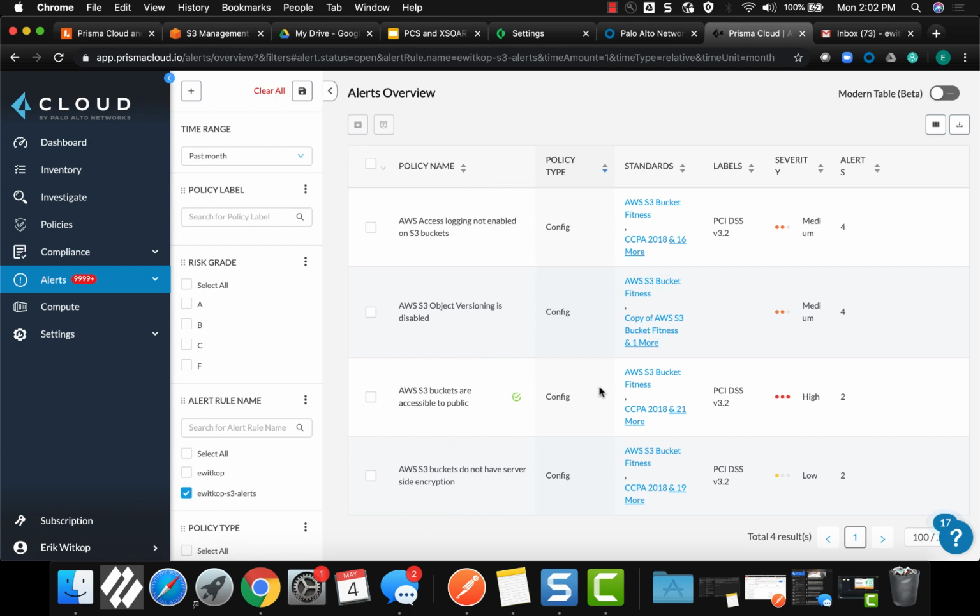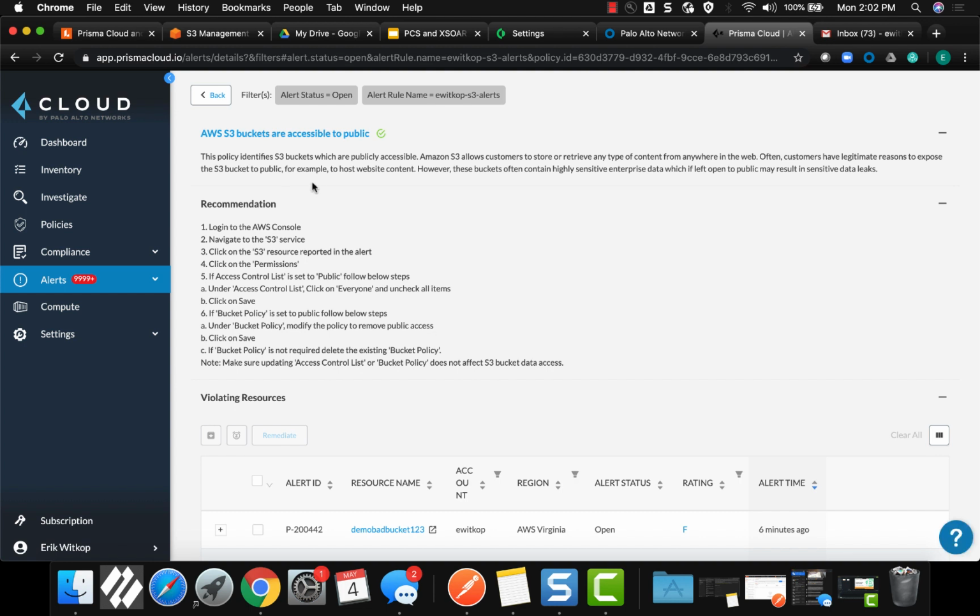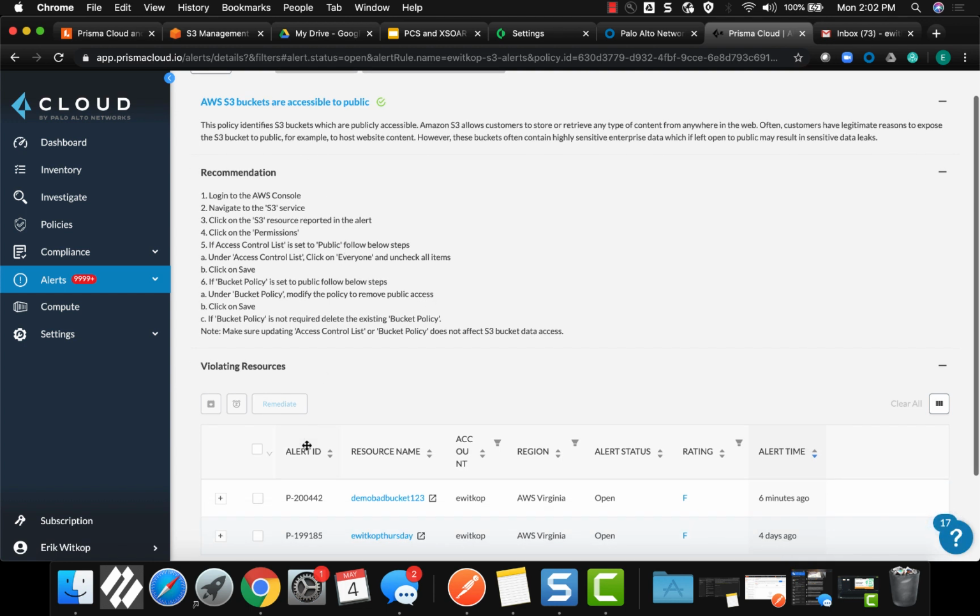Okay, so a few minutes have passed, and we have an alert. So we can go into this particular alert for public ACLs on a bucket. And here is our demo bad bucket 123, right? Now, notice I could remediate from right here, right? Assuming that my AWS onboarded account has read-write permissions, I could hit remediate and deal with the issue right here.